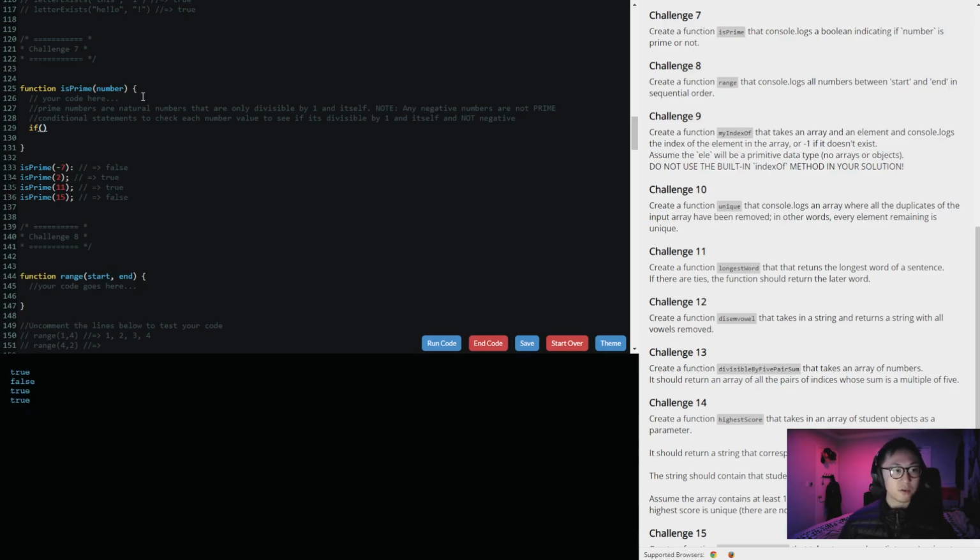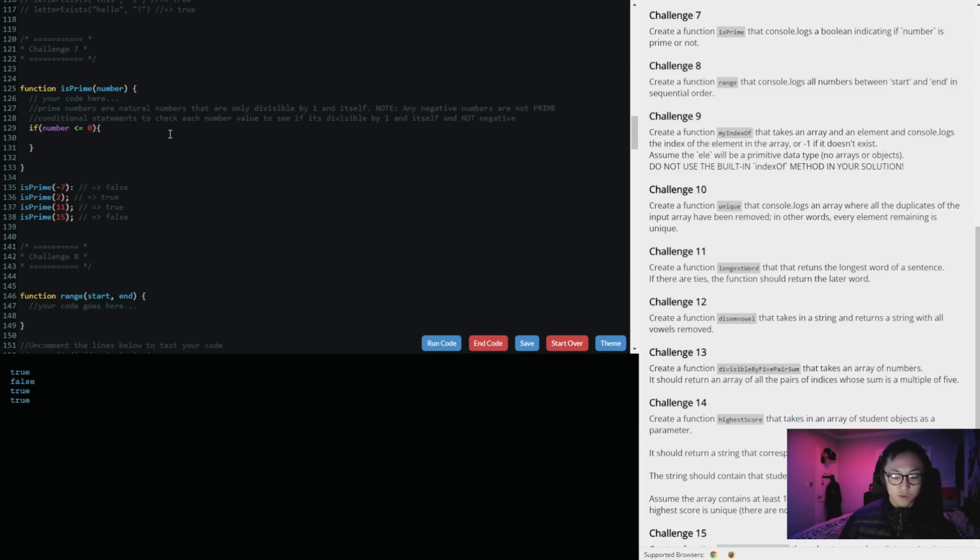So if number is less than, is 0 a prime number? Is 0 a prime? No, 0 is not prime. If it's greater than or equal to 0, return. Does it want us to return? It wants us to console log false.